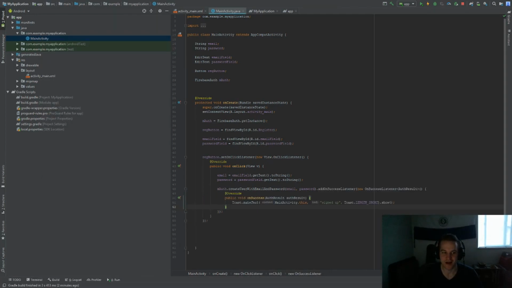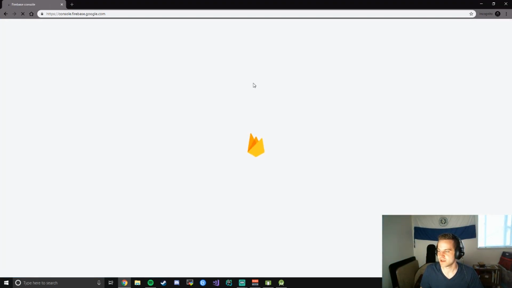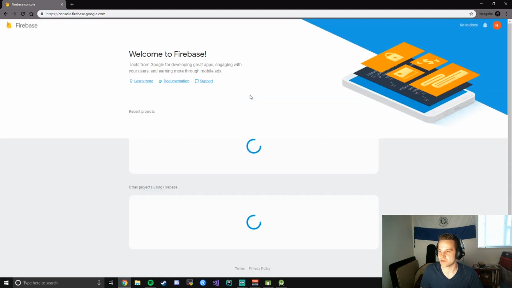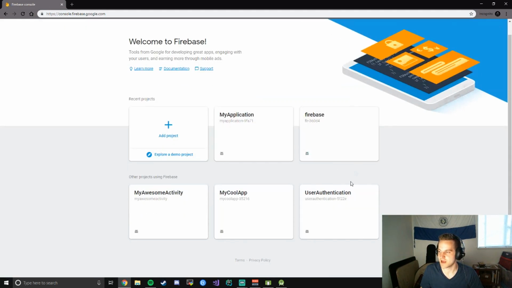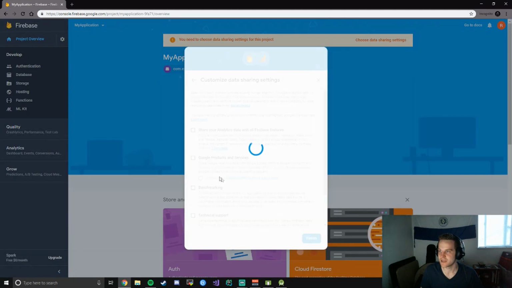To check if we've done it right, we'll go ahead and go to firebase.com. You'll go ahead and sign in and then go to console. And you should see any activity or any applications that you've made. If you just created one for this tutorial, it should show up. Mine is my application. Go ahead and continue, finish.